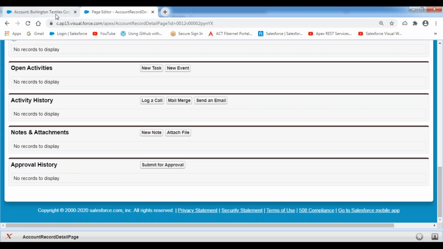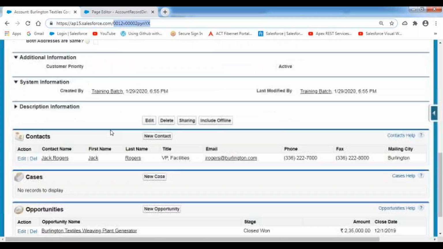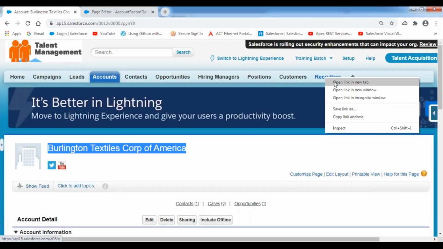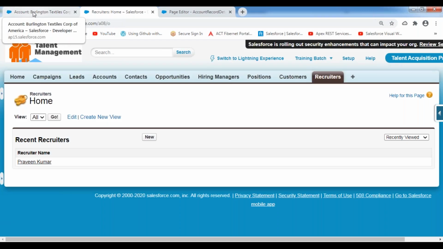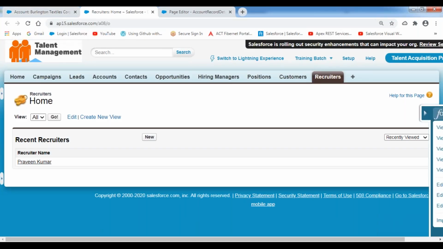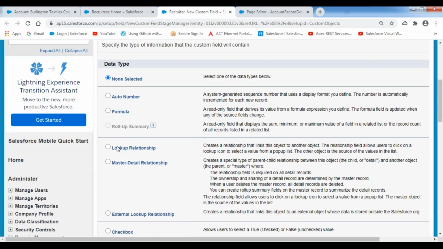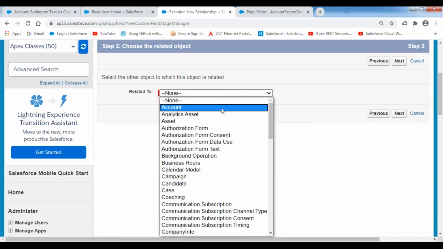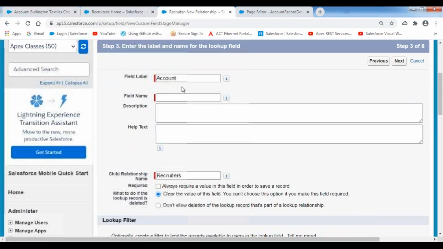Okay. Now suppose for example, for my account, there is a related child object available, which is a custom relationship. For example, let me do that here. Let me go to this recruiter object. I would like to map the association between recruiter and account. That means I will make this account the parent, and recruiter the child. How can we do that? Now let me show you. I'm creating a lookup relationship by selecting the parent as account. I'm indicating this account record name.